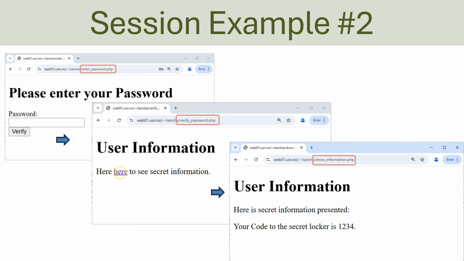Click here to see secret information or something. And if you click on this link, you will get access to this secret information. In just some stupid example, here is the secret information presented: your code to the secret locker is 12345. If you enter the wrong password here, you will not get access to this link and not get access to this information. And we are using session variables to send data between the different web pages. So let's see this example in action.